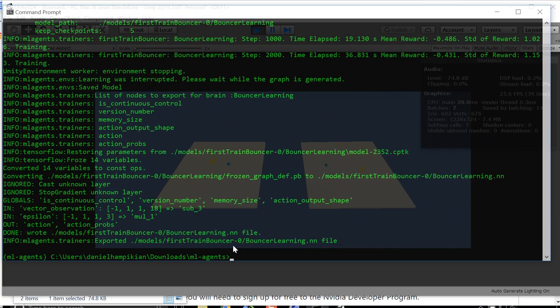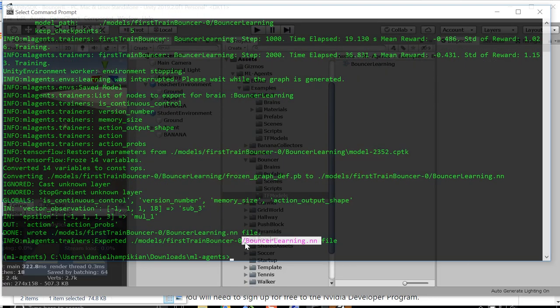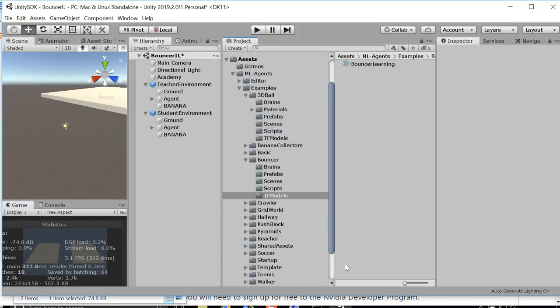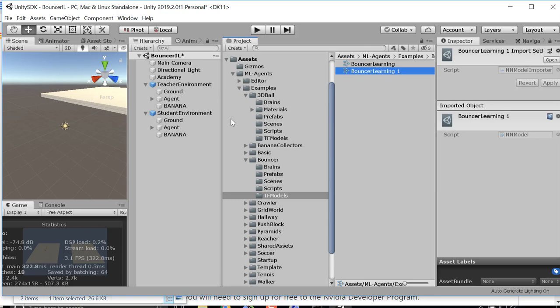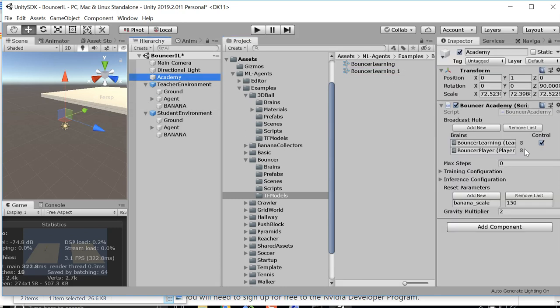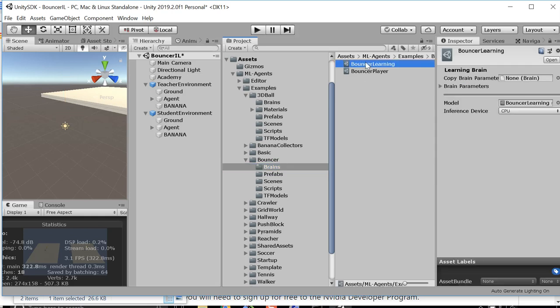Let's kill this, and let's go look for that new brain. So I'm going to grab that, and that's going to be in models, first train Bouncer, Bouncer learner NN. So let's drag that into there. There's our new brain. And for our academy now, for our Bouncer, if we go to our brains, we want Bouncer learner, and this is going to have Bouncer learner 1 now as a brain.